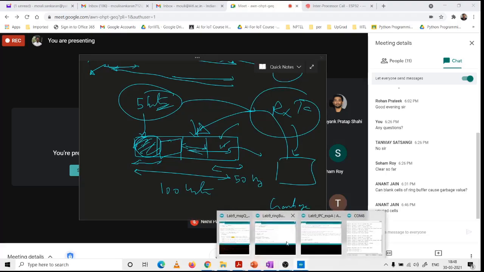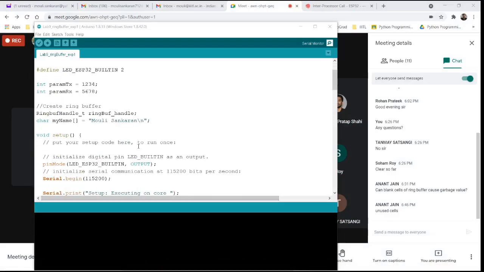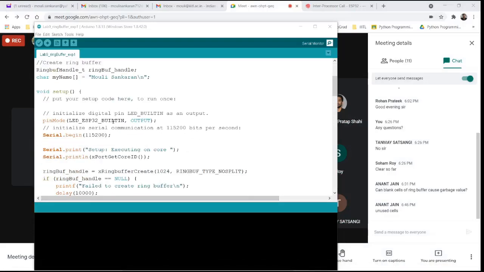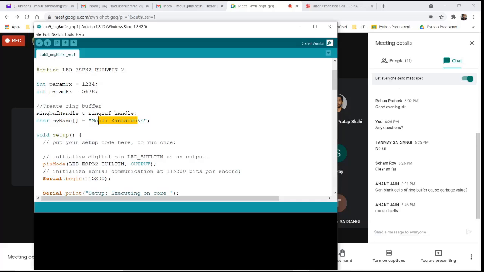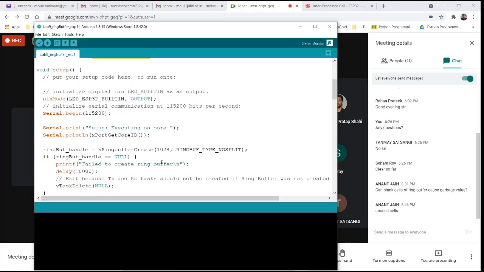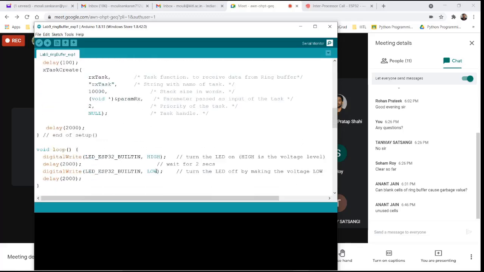Okay, so let me quickly show you the ring buffer. It's very simple. I am sending two data. You can put your name there. Don't put my name. I am sending two different values. One is a string of characters, and then one integer also.